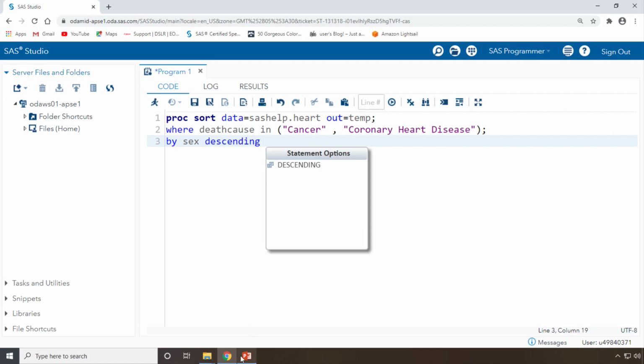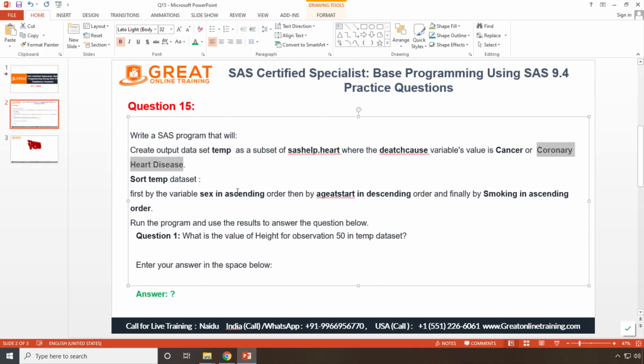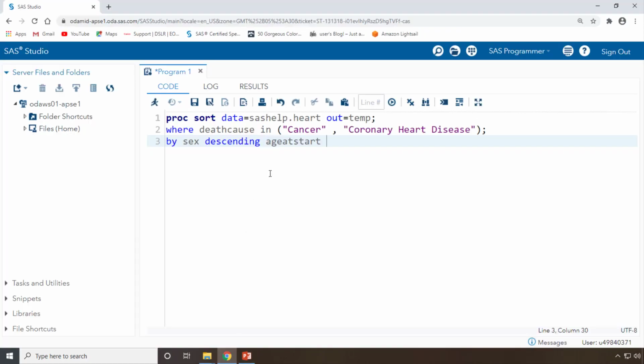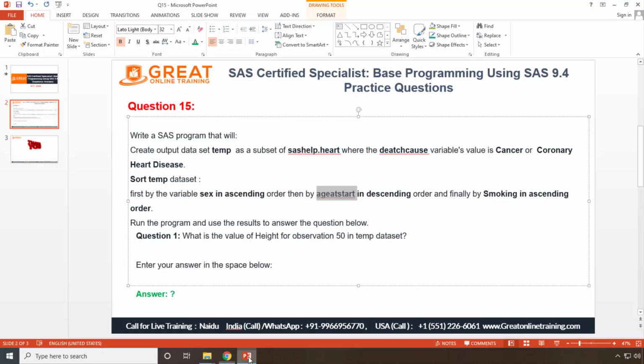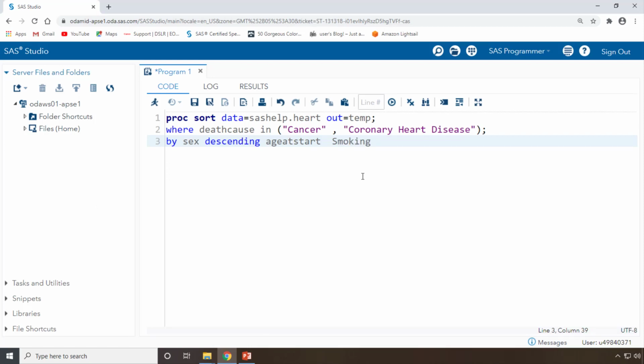Which variable do you want to write in descending order? First one is sex in ascending, age at start in descending order. So I'm just writing it, the descending order, here. And then followed by the smoking variable again in ascending order. So I am writing the smoking variable directly, then a semicolon and run.